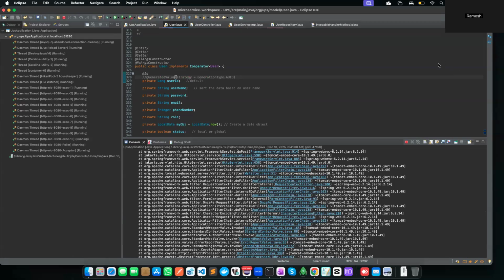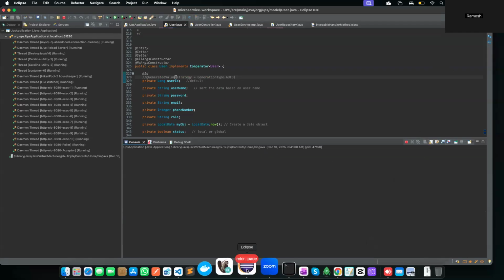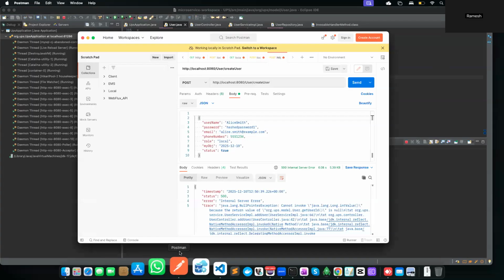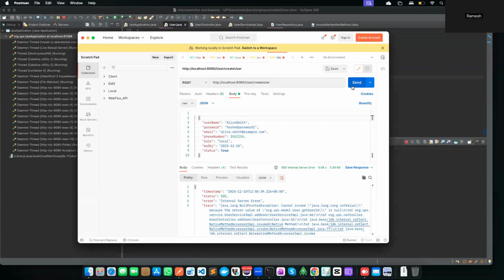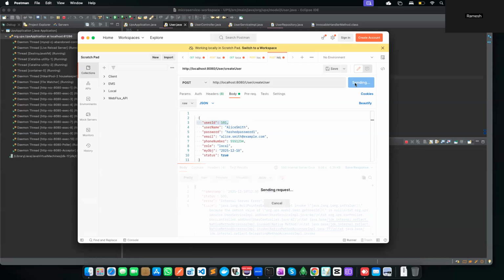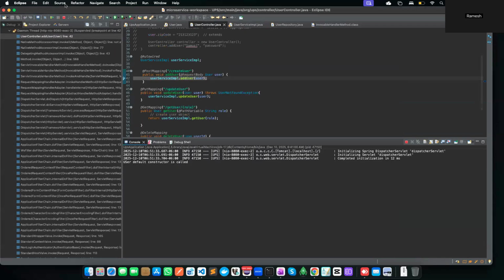Okay, it's restarted. Let us try to send the request again via Postman and see what happens. Let us try to undo the user ID, as we commented out the generated value, generated sequence.